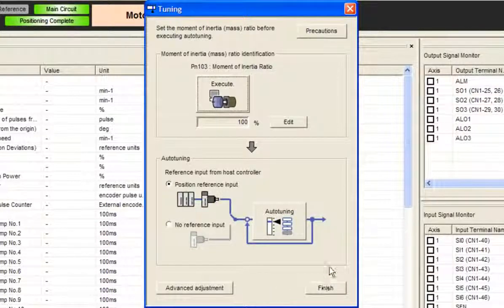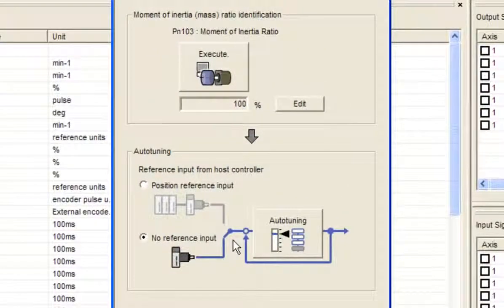Now, starting up here at the top, you could try to independently find the moment of inertia ratio, but we found that it works just fine to find the moment of inertia ratio during the auto-tuning procedure. And within the auto-tuning procedure, you have two choices. You can either tune with a move that's given to the servo pack from an external controller. They're showing a little picture of a controller sending the move to the servo pack here. Or, what our preferred method is, to use the no reference input selection and let the servo pack use its own specialized pre-programmed moves and auto-tune to those. So that's what we would recommend that you do.